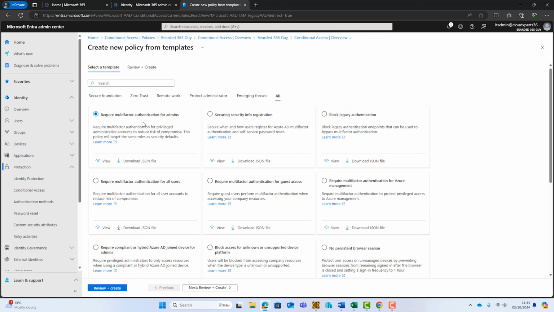We've got Require Multi-Factor Authentication for admins. Now we're going to talk about this a little bit later in the video. But for now, and to get you started, once you're confident that everybody's got authentication methods in place, we can require multi-factor authentication for all users and require multi-factor authentication for guest access.